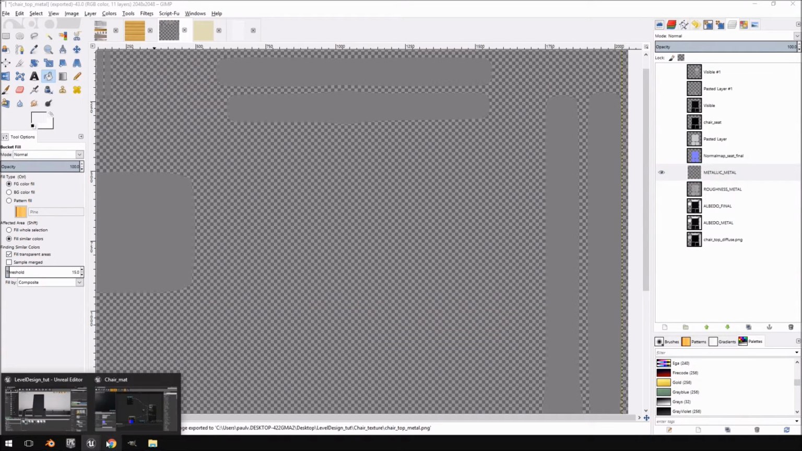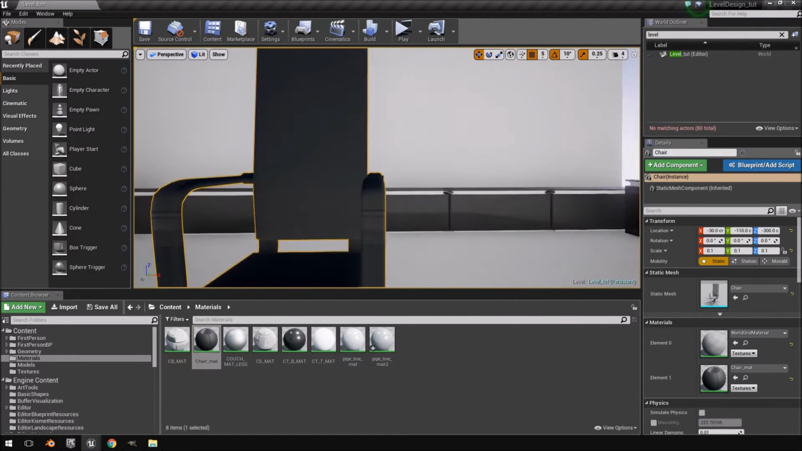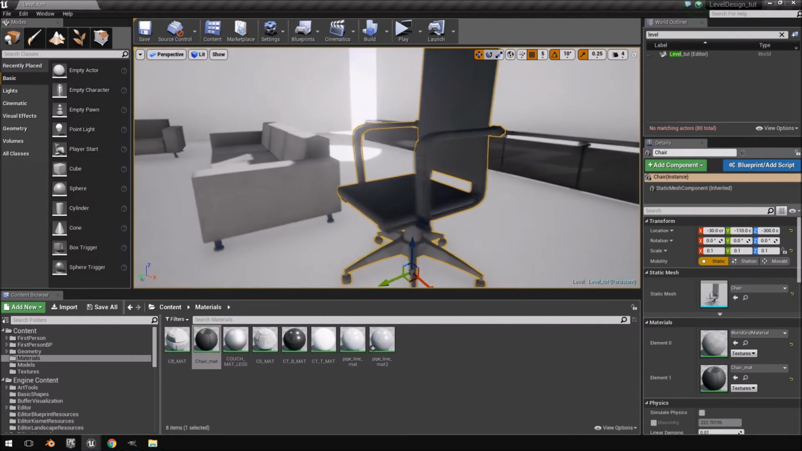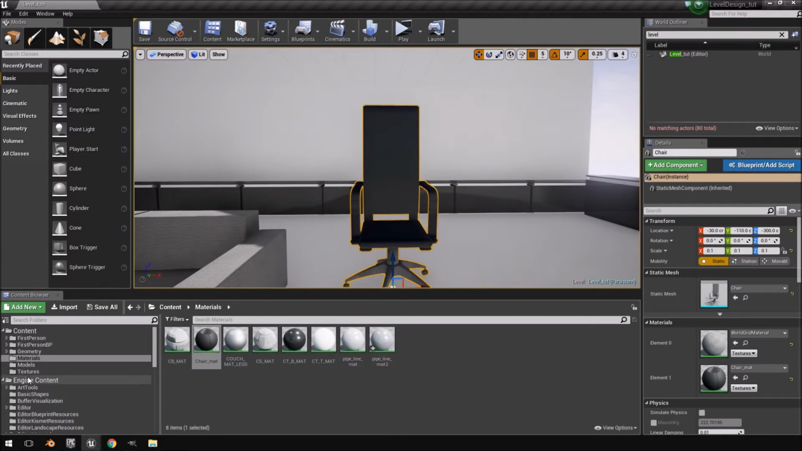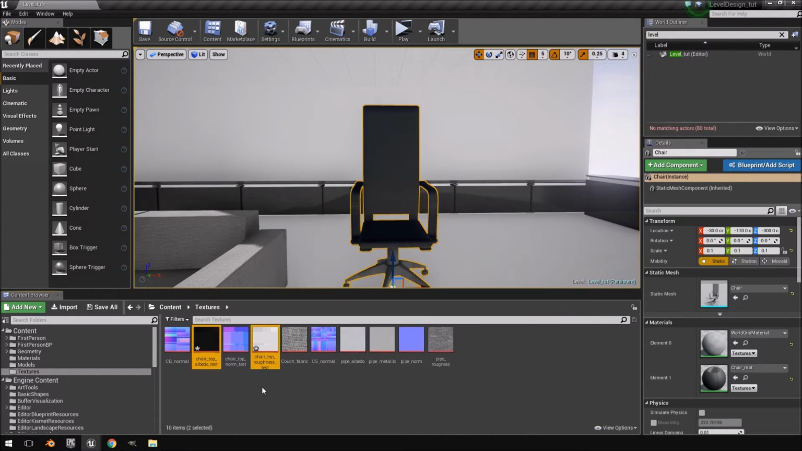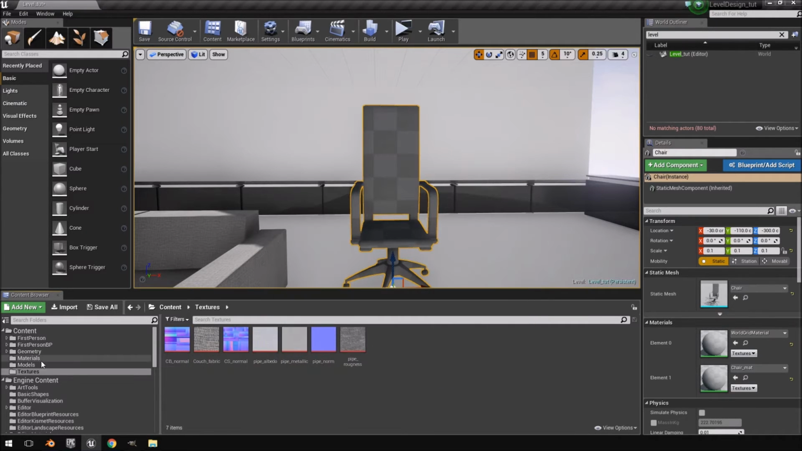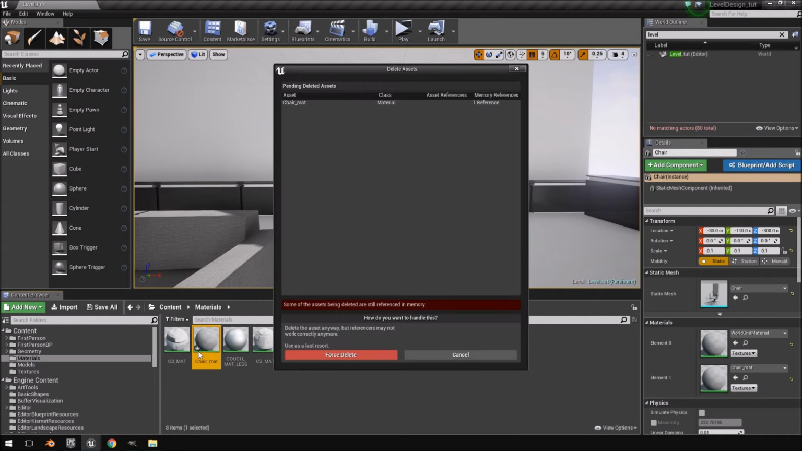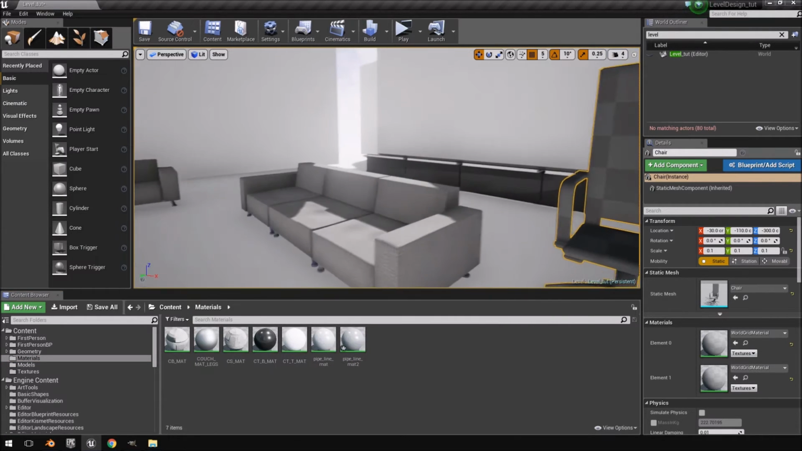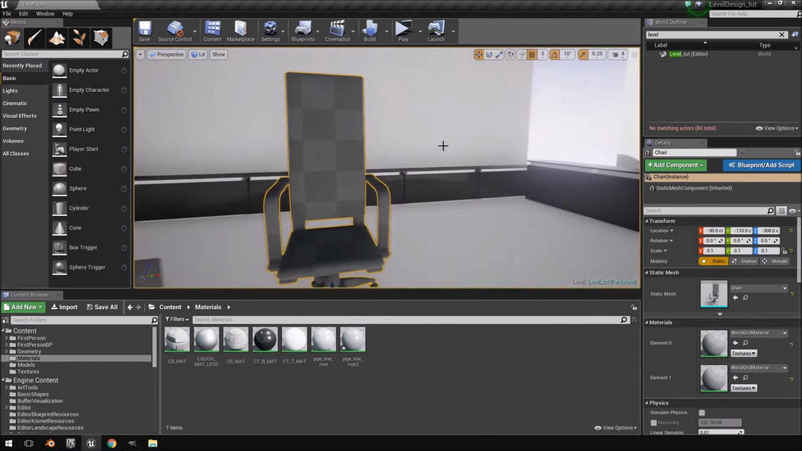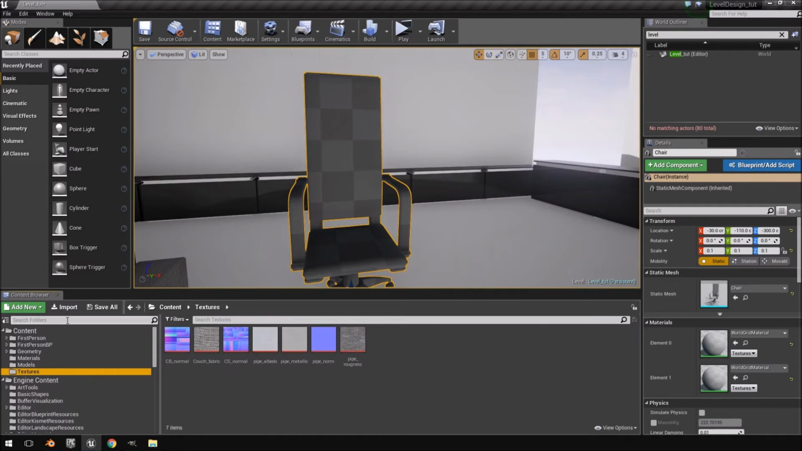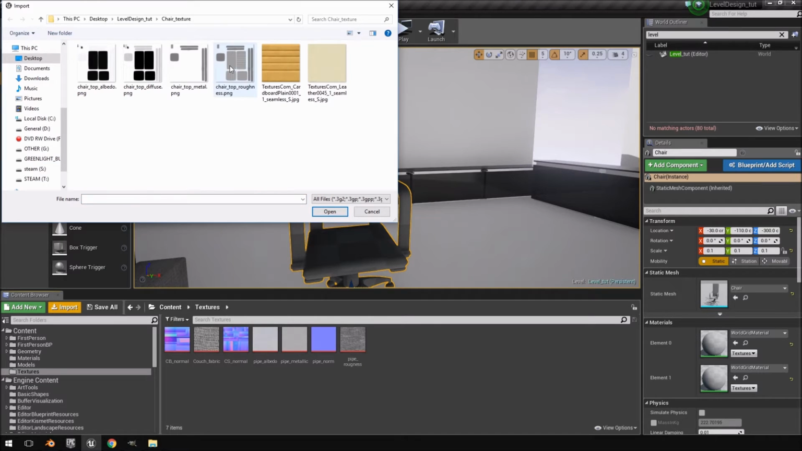Alright, I'm going to jump over to Unreal Engine 4. You see, I actually already tried this before just to see what it would look like. So I imported the chair and everything, and I had some random textures that I tried and they didn't work. So I'm just going to delete these, and I'm going to delete the material that I created. So seeing that we have the chair imported now, what we can do is go to our textures, click import, and I'm going to select these ones as so.